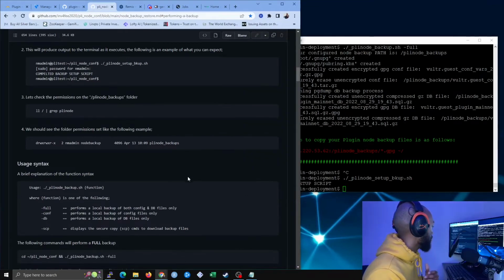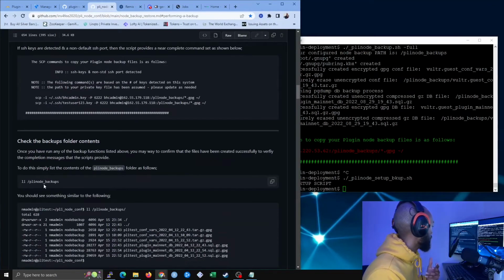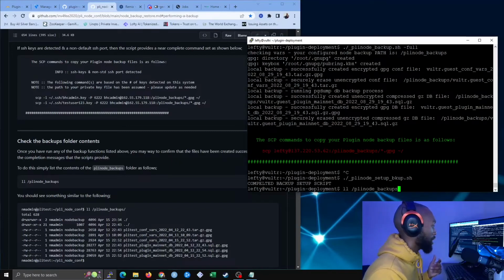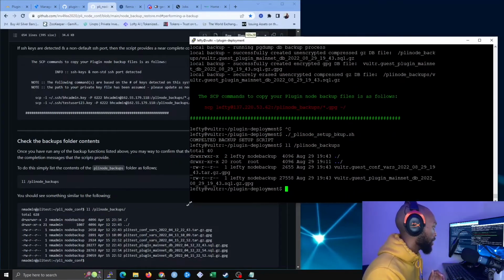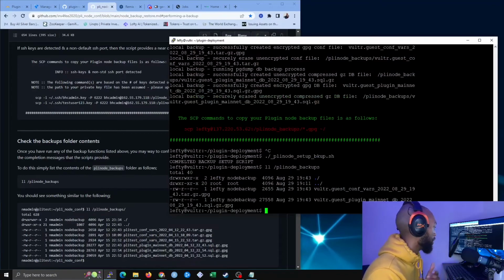One command that you could use to check is you could check the backups file or folder contents. We can copy this command and then paste it into our VPS, press enter, and you can see we're going to expand it. We have, for the full backup, a conf and a DB file. So everything's backed up. This node is completely backed up.